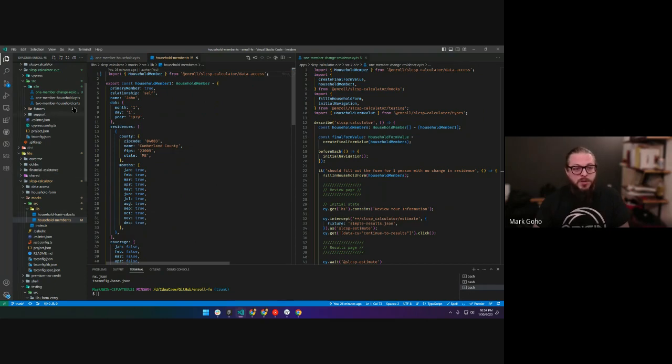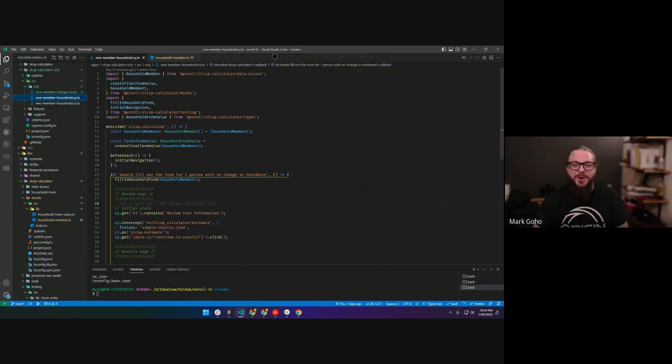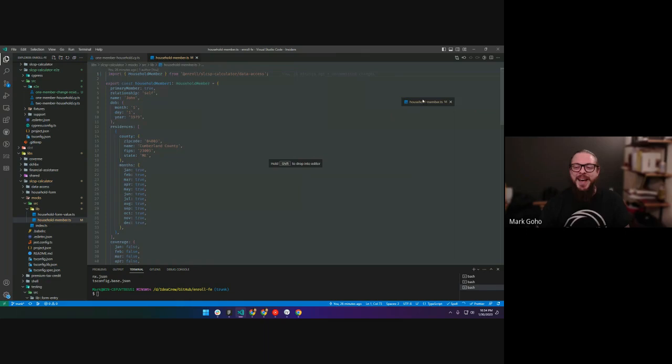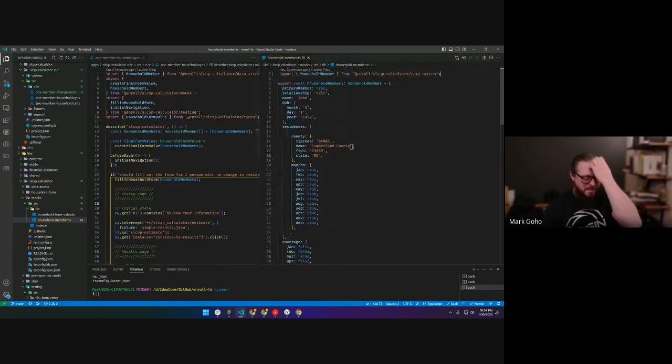So the first thing we should do is go back. I know I keep creating this one member change residence Cypress form and then never get to it, because there's just so much to do and it's so fun and I'm so tired. But this is awesome and I love to do it.